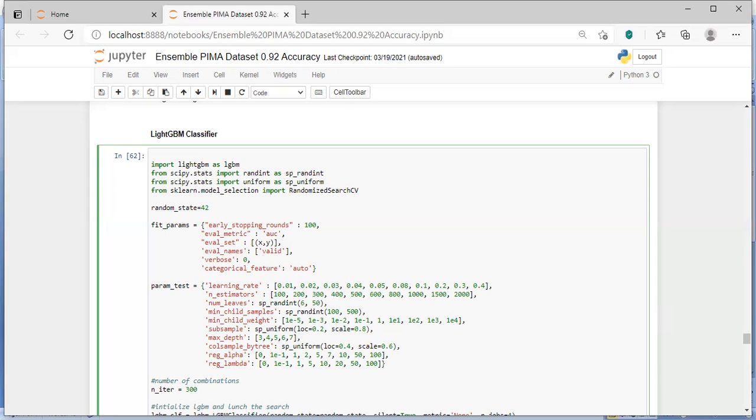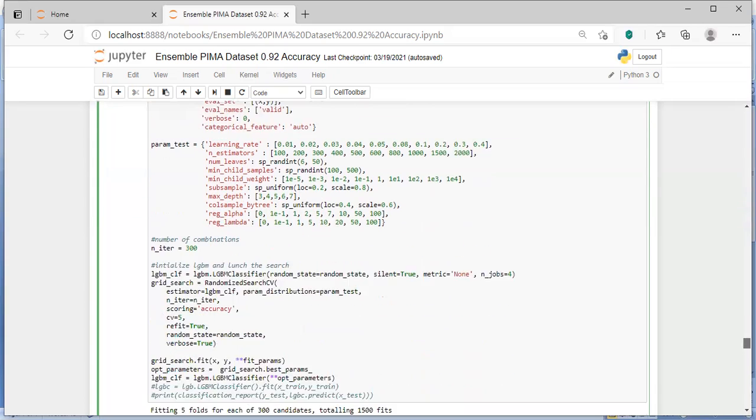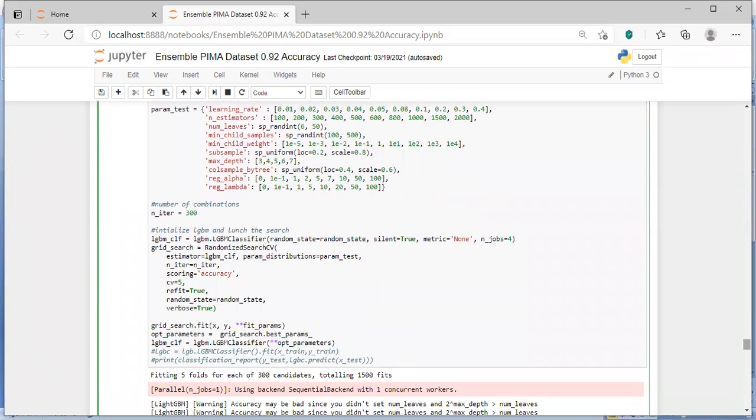Now these values are basically lists. It will create the different combinations, and from the different combinations it will find the best combination, or the best parameters, for your model as per your input data set. So the LightGBM classifier is equal to lgbm.LGBMClassifier. You are instantiating it and passing the random state, whose value I am considering as 42. Let us consider silent equal to 2, metric equal to None, and n_jobs equal to 4.